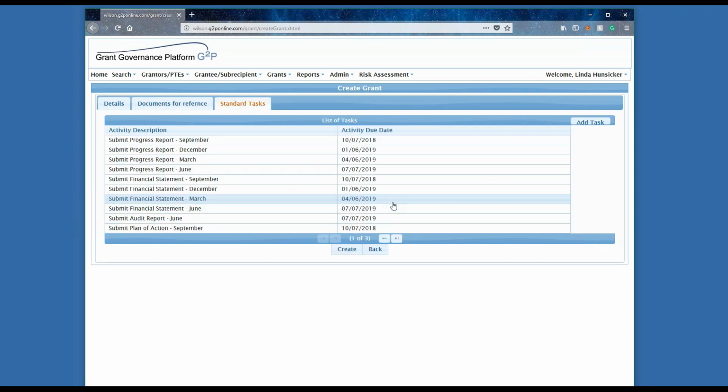Then we click next, and here's where a little bit of magic happens. So based on that program that we created, the frequency that we set those items for, and the start and the end dates of the award, it calculated due dates for all of our tasks. So this is our monitoring plan right here.